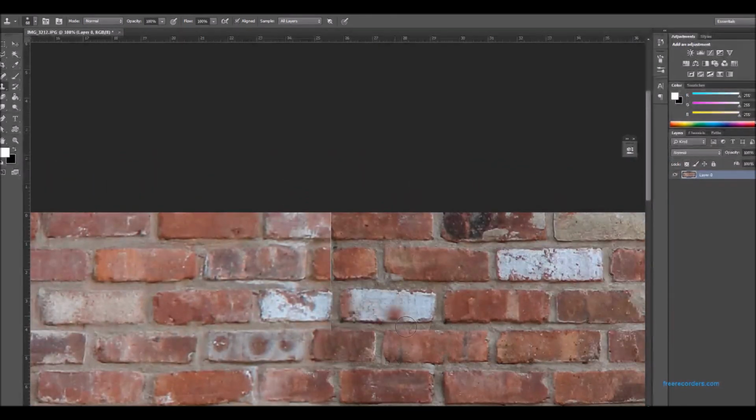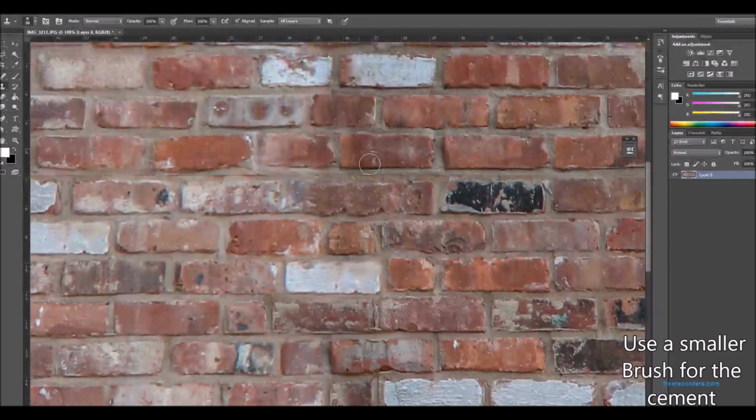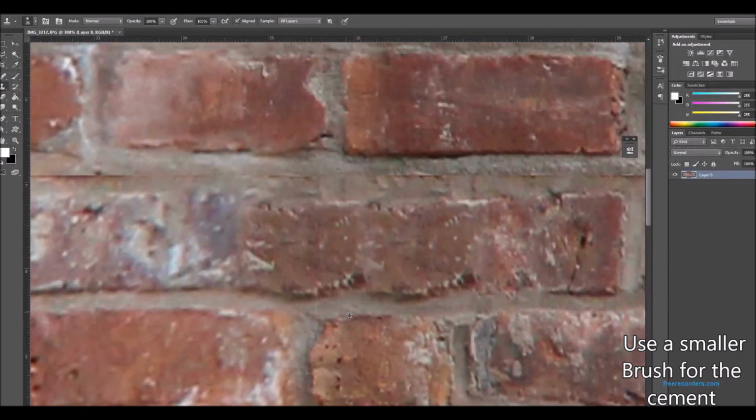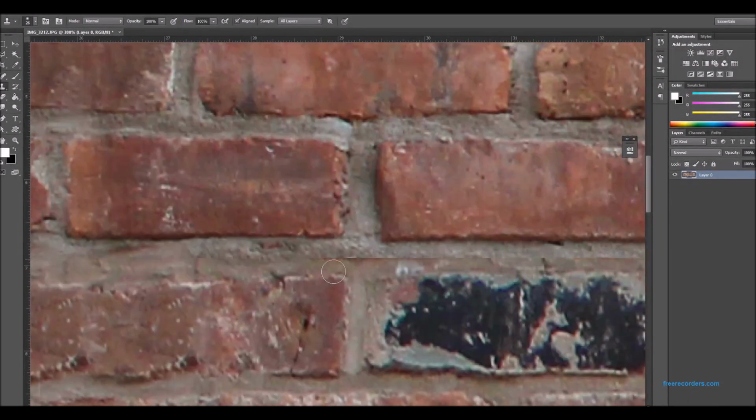For the cement, I'm going to use a slightly smaller brush, and again just go around picking with Alt and filling up the line from the offset.